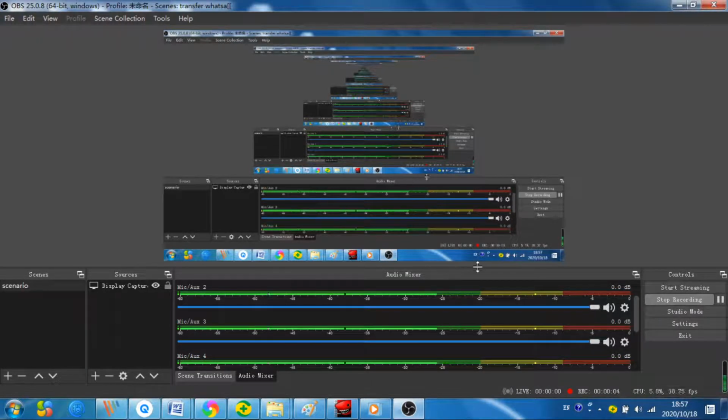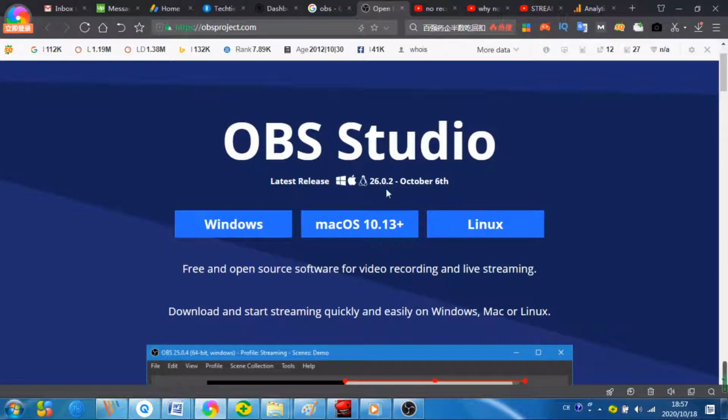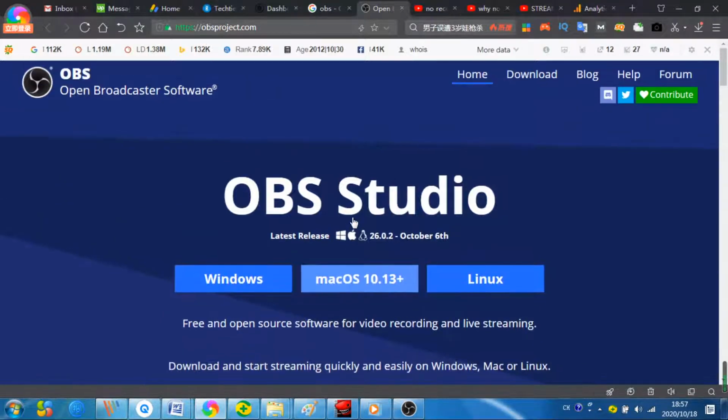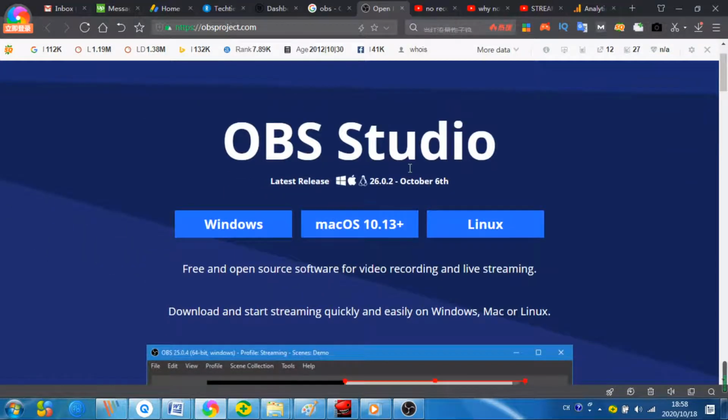Today in this video, I'm going to show you how to record your computer screen for free with OBS Studio. OBS Studio is one of the most powerful and efficient free screen recording software. To start with, just visit its website by clicking on the link below the video. You could download this software for your Windows or Mac or Linux computer.